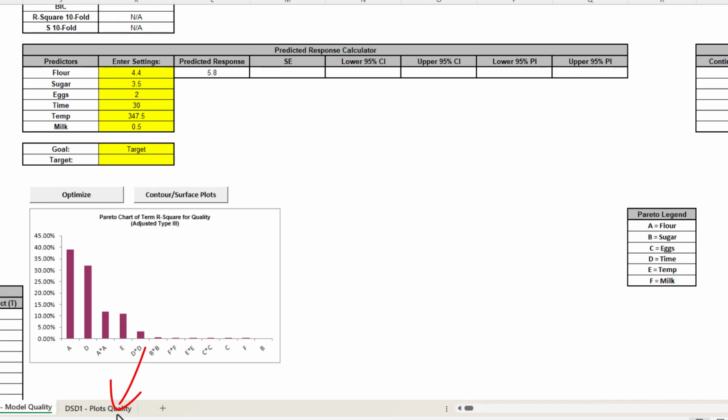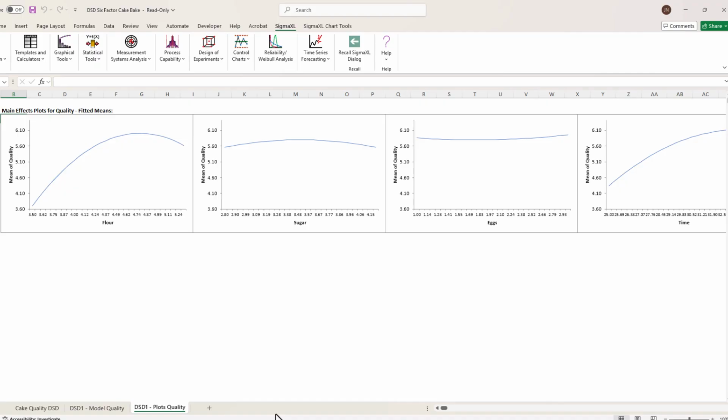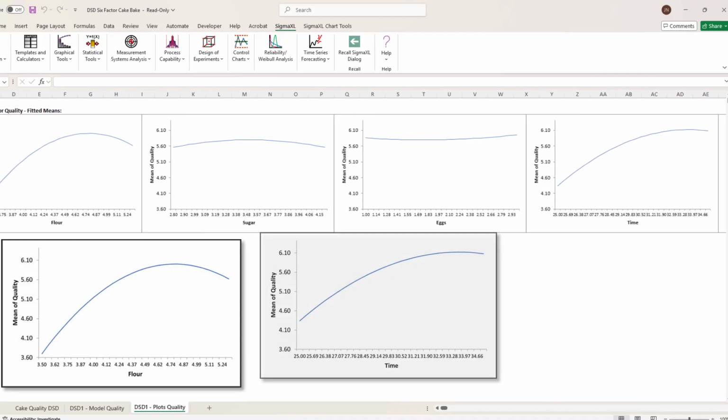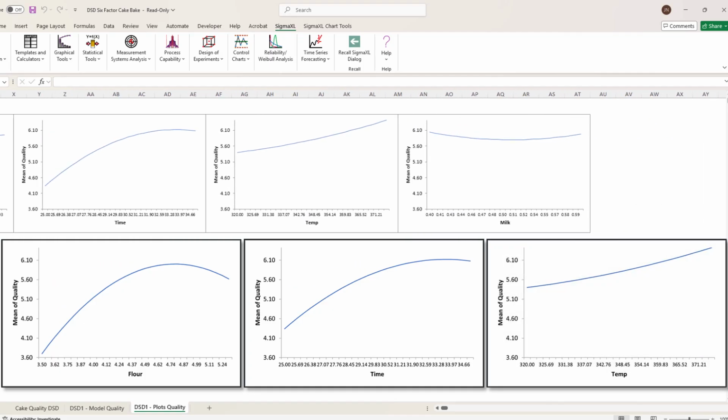Click on sheet DSD plots. The main effects plots for quality are shown. These are calculated from the fitted means and include curvature from the quadratic terms. Again, we can see that flour, time, and temp are the dominant factors affecting quality score.